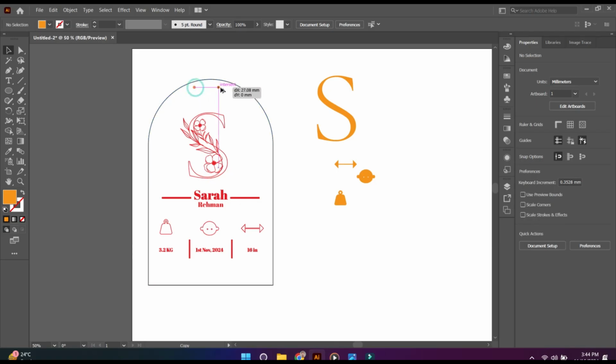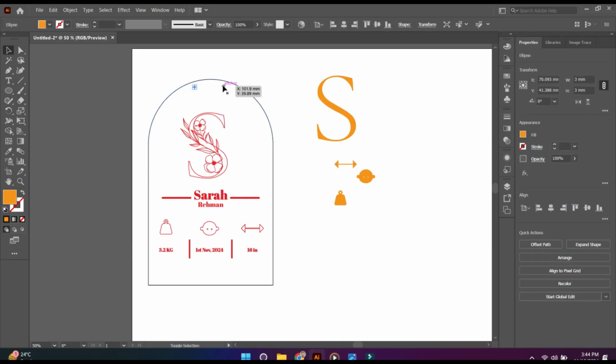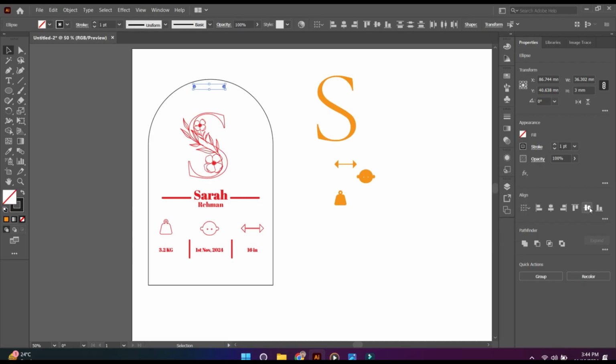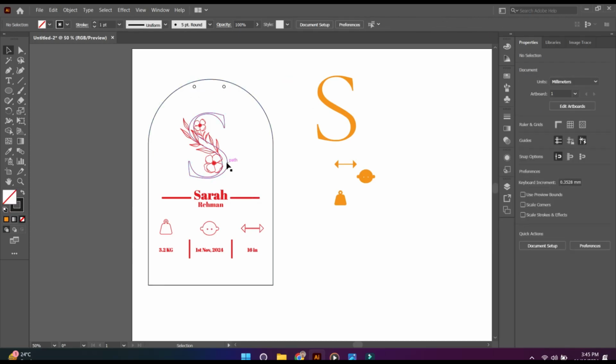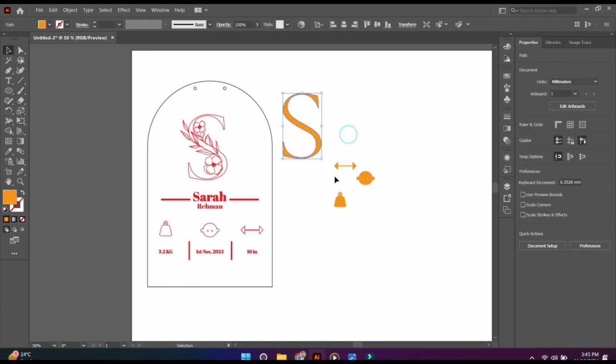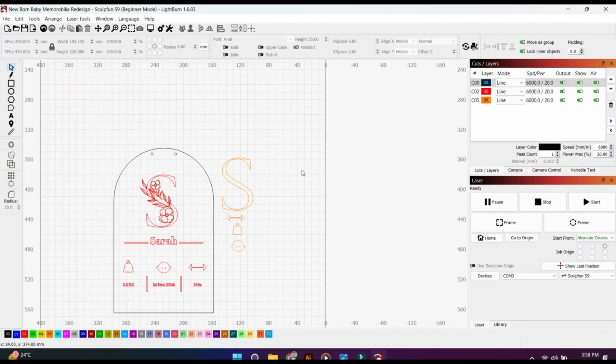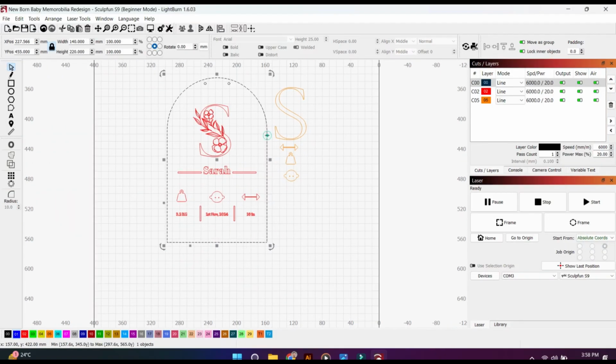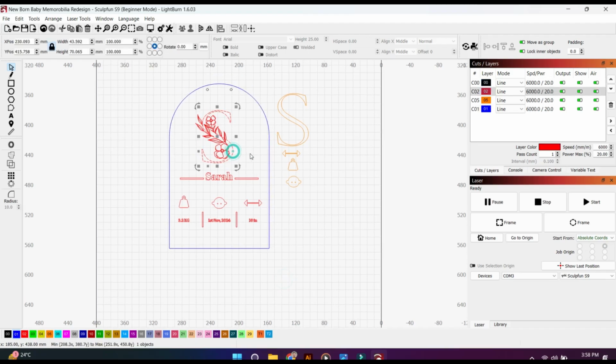We are going to score, cut, emboss this design, so let's open it in LightBurn software to start the process. The blue lines are going to be cut, the green lines are for scoring and the red lines are for embossing.